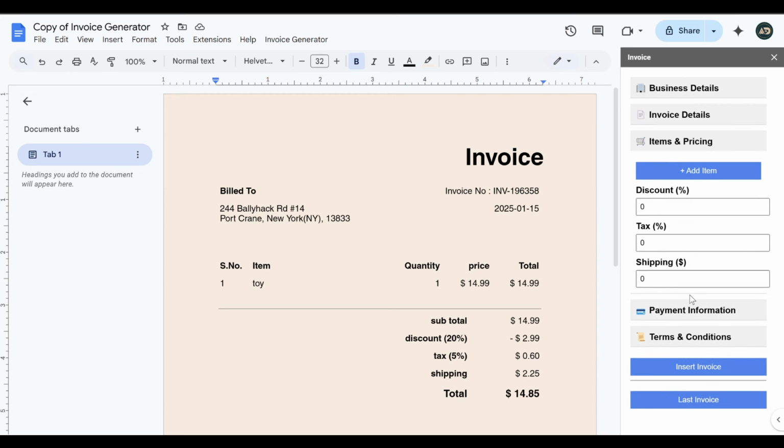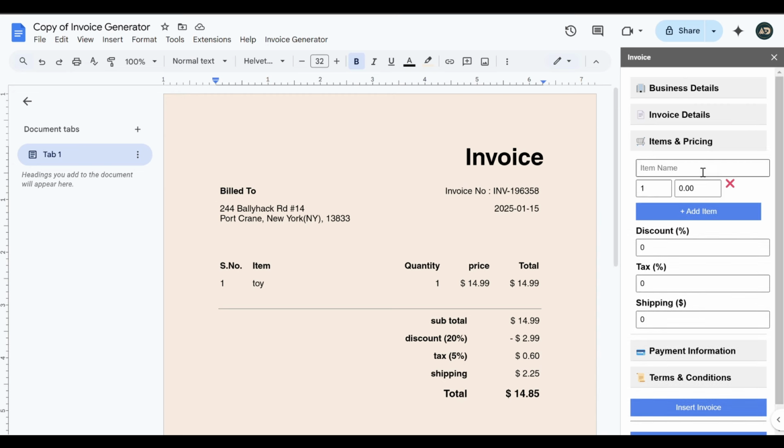Next section is items and pricing. Here we can provide the order item details with pricing and related information like discount, taxes, and shipping. We'll click on Add Item and add a detail. We will add figurines into the item input. The quantity will be one with pricing as $7.99. We will set the discount percentage as 10 and also configure tax as 5%. Rest of the thing we will leave it as it is and move on to payment information.